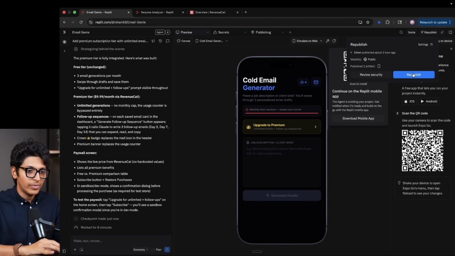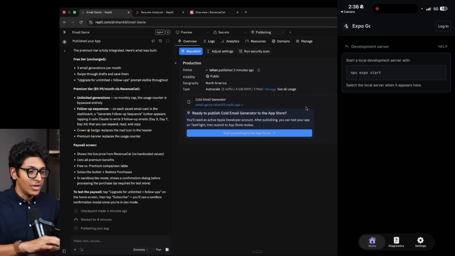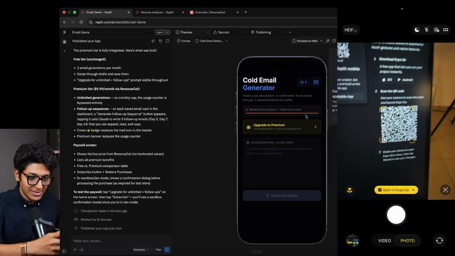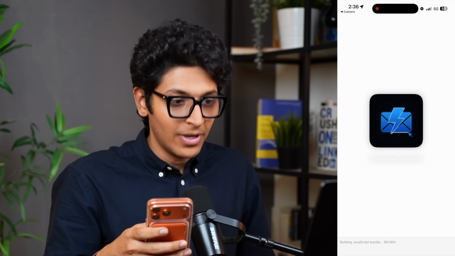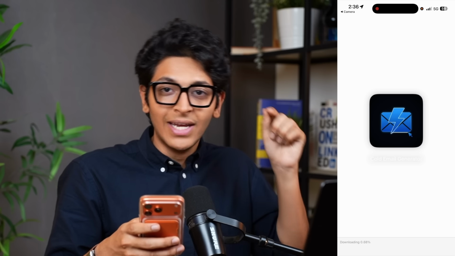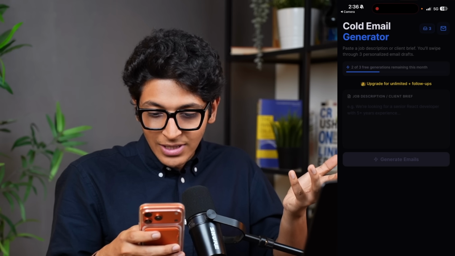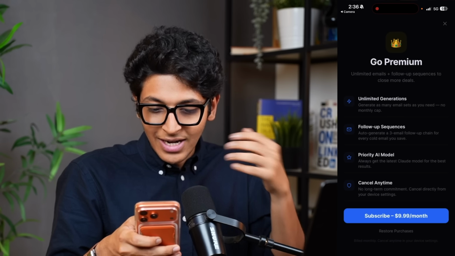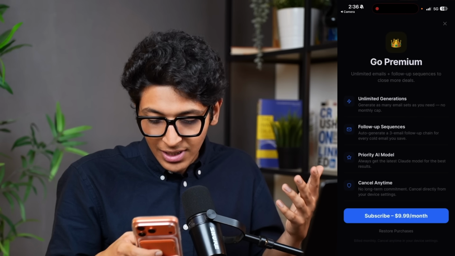Let's quickly republish this app and then try accessing it on my phone. All right, so now the app is published and we can simply open my phone and scan this to load the app over here. So this is the cold email generator app. Now with the RevenueCat integration for me to start upgrading to the premium tier. So it says upgrade for limited follow-ups. So as you can see, it creates the screen, go premium, unlimited generations, follow-up sequences, priority AI model, cancel anytime.